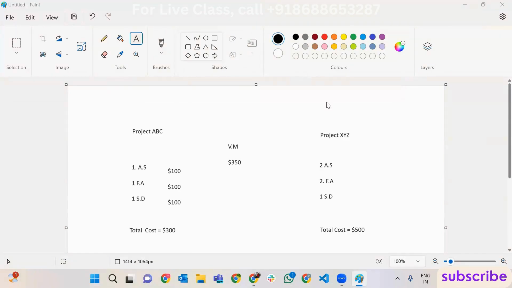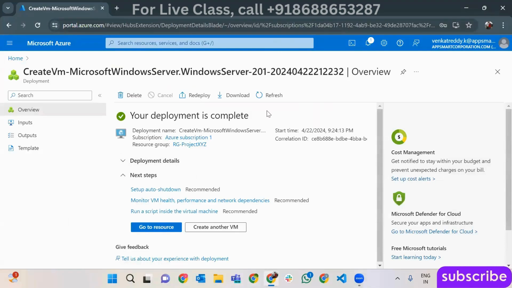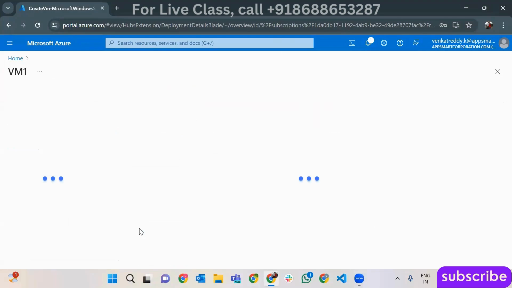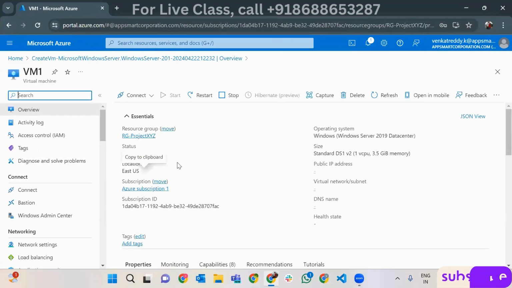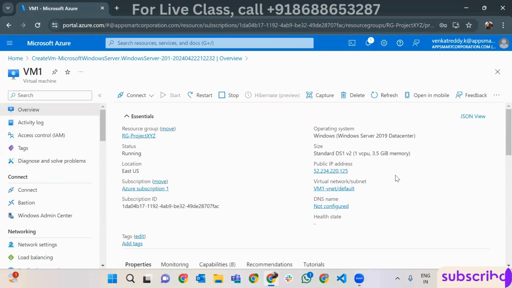Now, guys, you can see my deployment is complete. I have deployed it. Go to resource. If you look here, guys, once you have created a virtual machine with any name, you will get one public IP. Can you please tell me what is public IP?